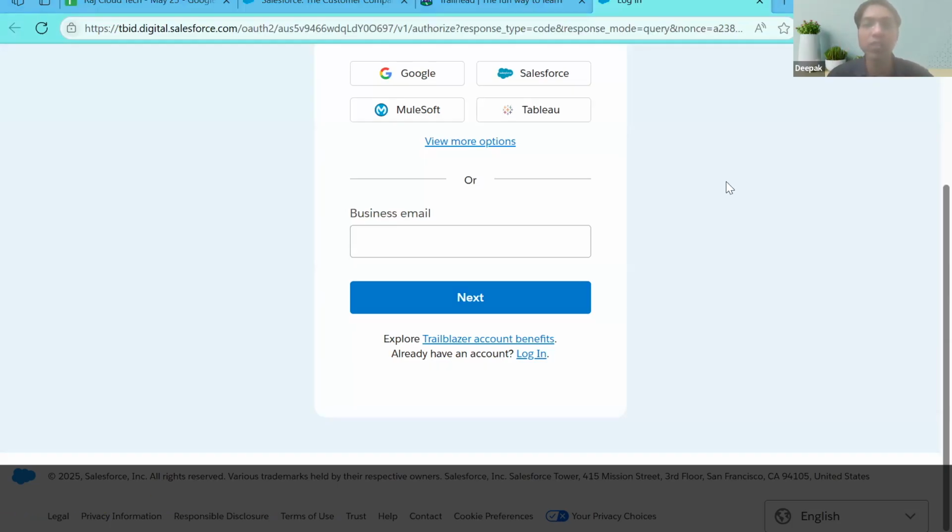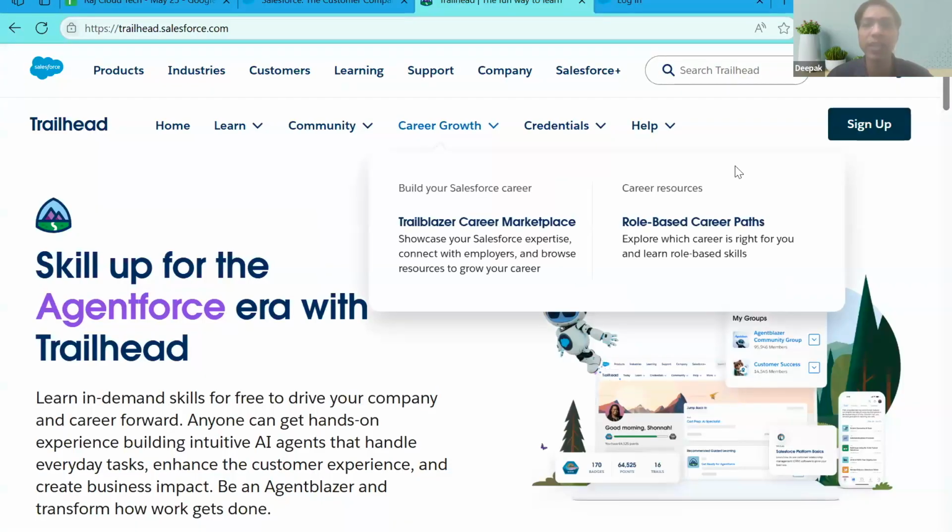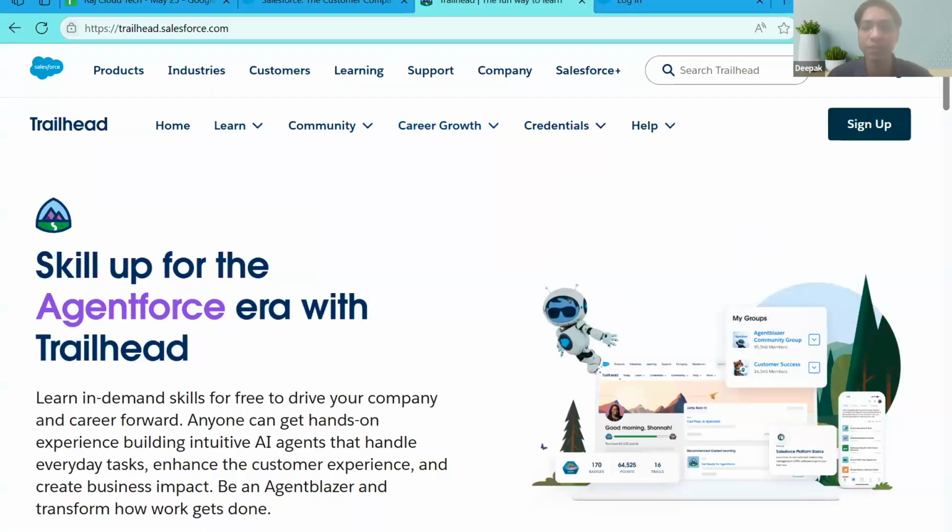You need to come to trailhead.salesforce.com and you need to sign up here. Once you're done, drop a message in the chat window.